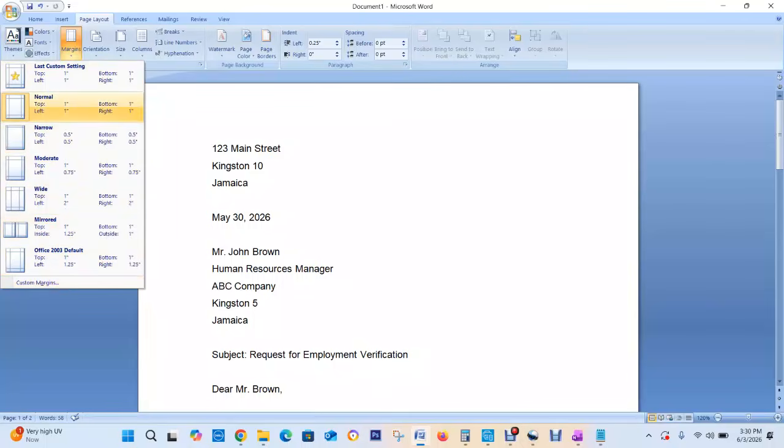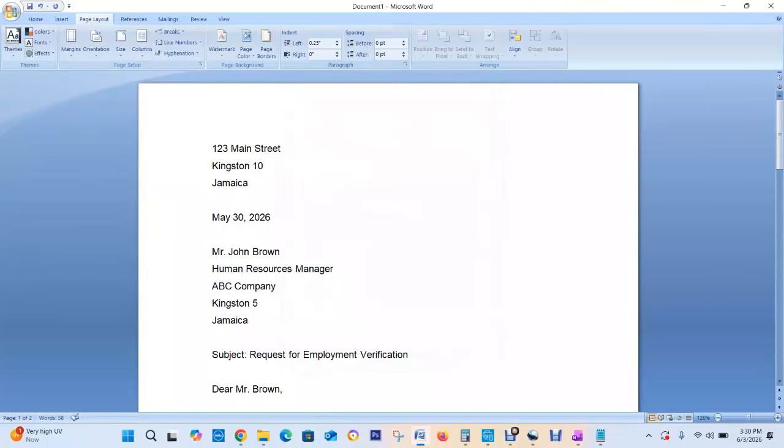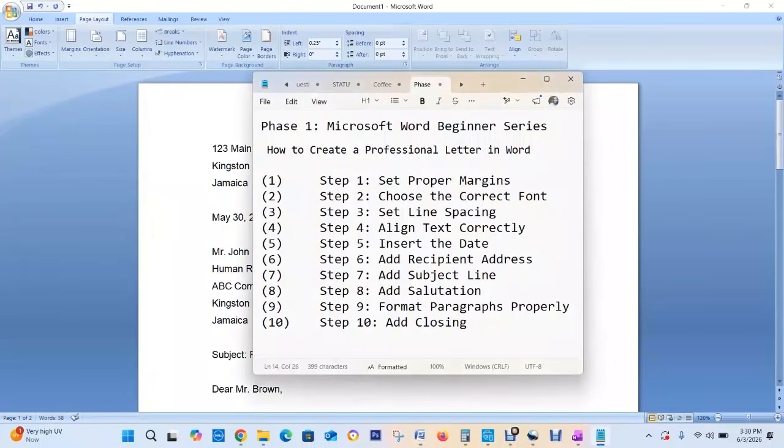Or if it's not on normal, or if you want to customize your margin, this is just for knowledge purposes, but not necessarily for this specific letter. You can click custom margin and you can set your margin, but in this case we're only using one around. If you notice, it's already set there, and you would click OK and it will make the necessary adjustment around, right? Simple and easy, right? So that's for margin. So let's mark that one off.